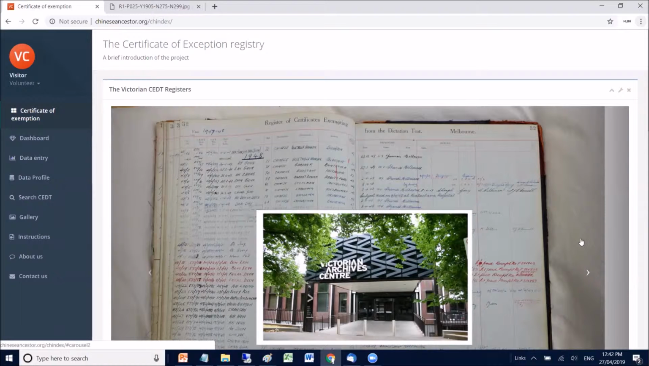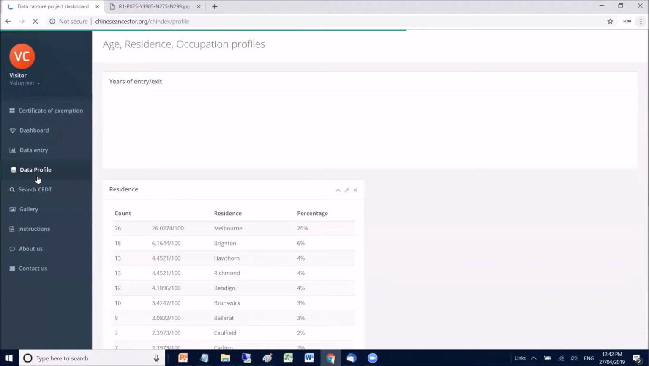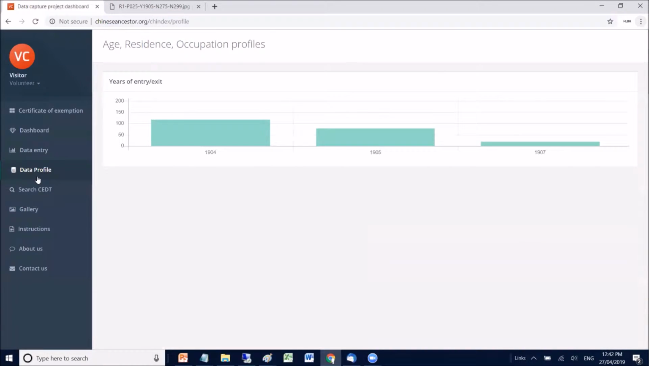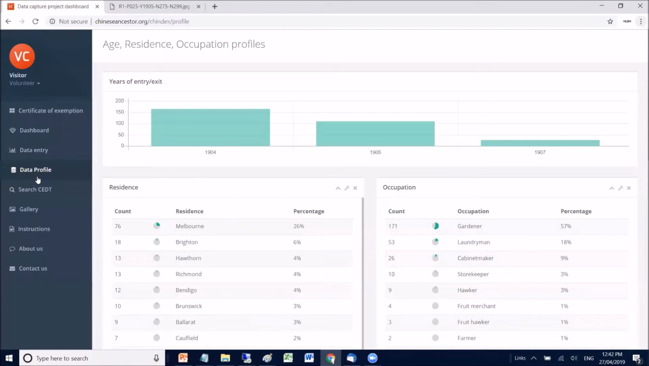The data profile system is accessible on the left-hand side. It is the fourth entry. The purpose of building this is to give the public visibility of the content of the register as a summary. So we've chosen four important summaries I want to show you.